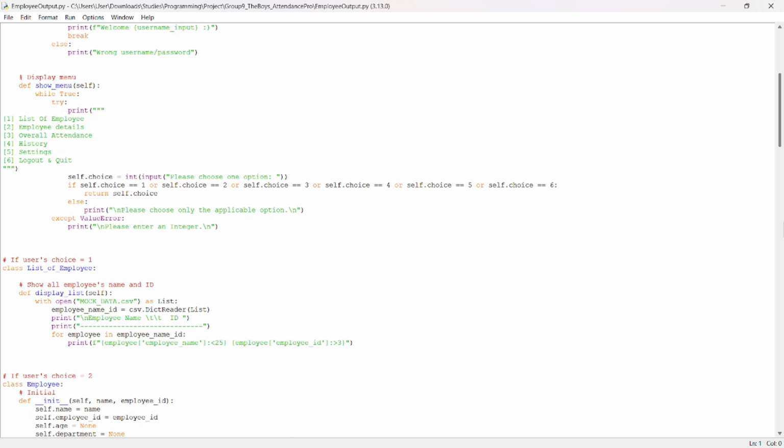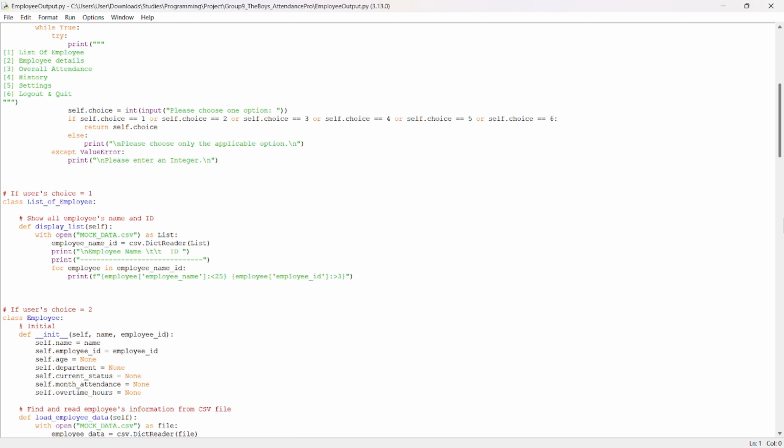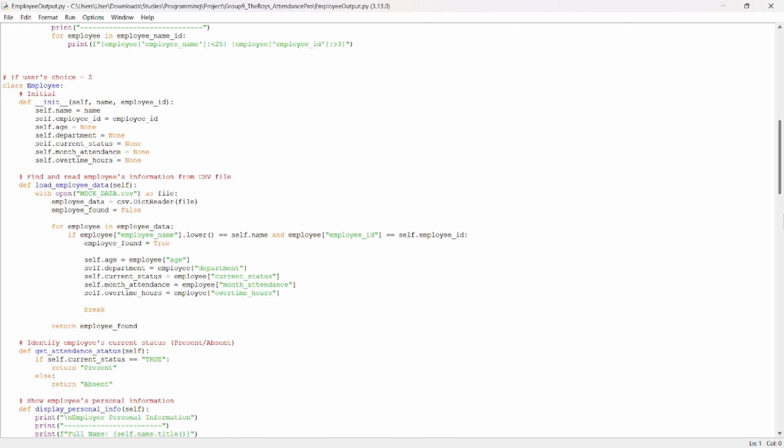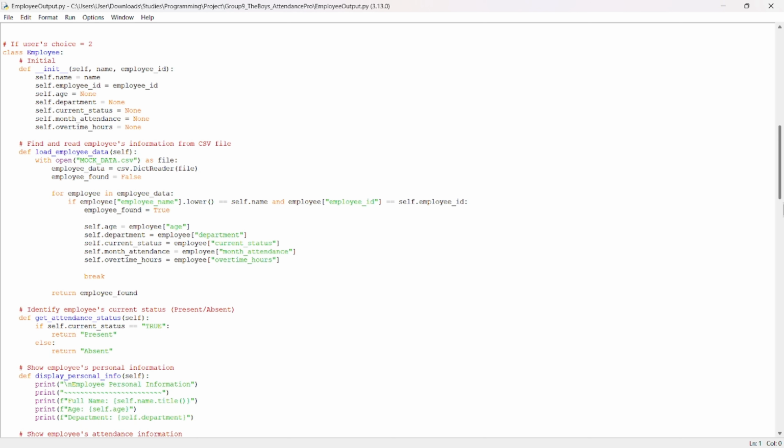Next class is the list of employee class. This class is interesting because it imports and reads data from a CSV file. A for loop is used right here to create a loop printing all the employee names and their IDs when the function is called. Beside it is the employee class. The init function initializes the employee name, ID, and additional attributes such as age, department, and current attendance status. The load employee data function reads the employee data from the CSV file and then matches the user input with the data in the file. It retrieves and stores the employee details such as age, department, attendance, and overtime hours.